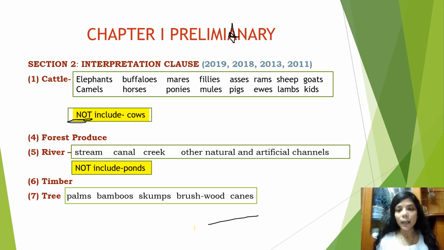Subsection 1 deals with cattle. There are lists of animals which are included in cattle. What is not included, and unexpectedly it is cows. Then comes subsection 4, forest produce. Subsection 5, river. What it does not include is ponds. Subsection 6, timber, and subsection 7, trees. These two things have been specifically asked, that what is not included, and whether cows form part of cattle or not. So while doing the complete and final revision, keep this in mind that you have to remember what is not included.